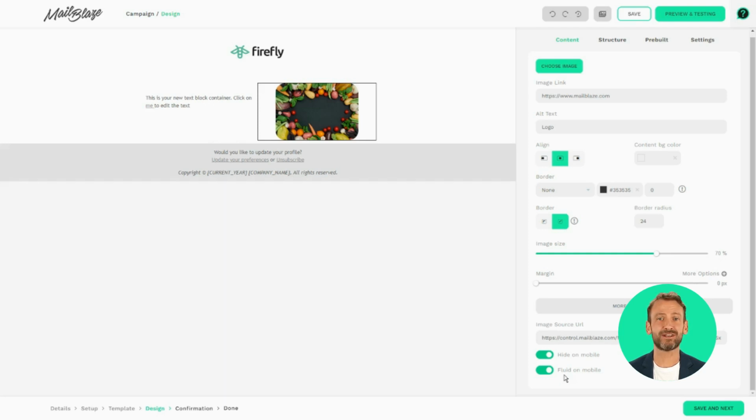We've now covered all the image settings related to the image content block and should now be able to make our images shine.